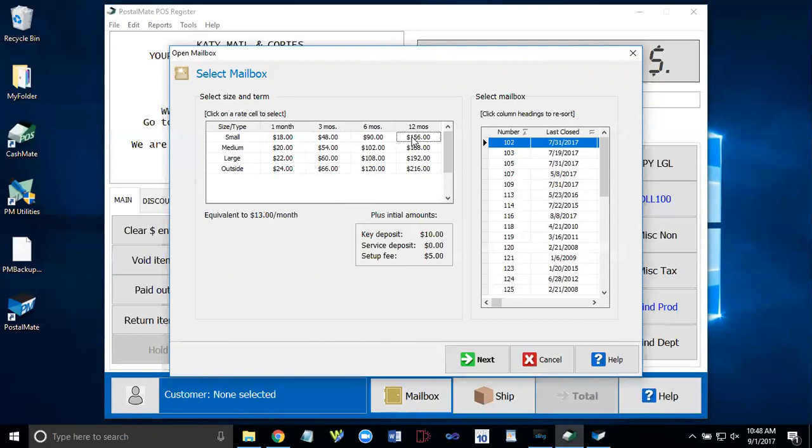If the person needs a box for 3 months in a small box, you click on that option. Now you're going to find a box that has a key. Let's say box 118 has a key. You select that box number, and you're going to see a key deposit amount. Service deposit doesn't have anything. There's a setup fee of $5.